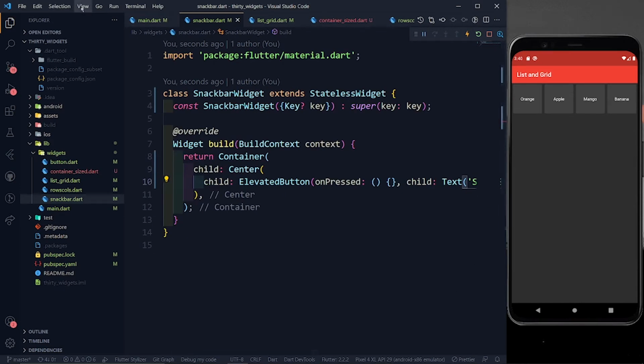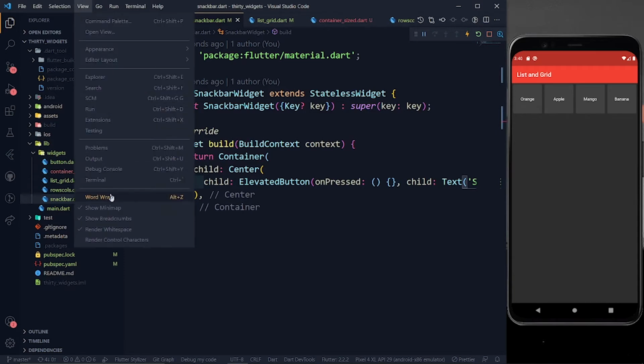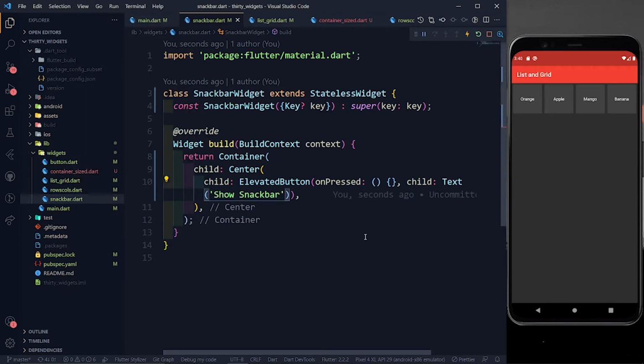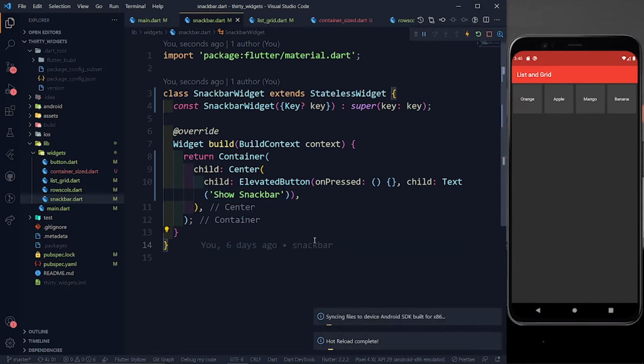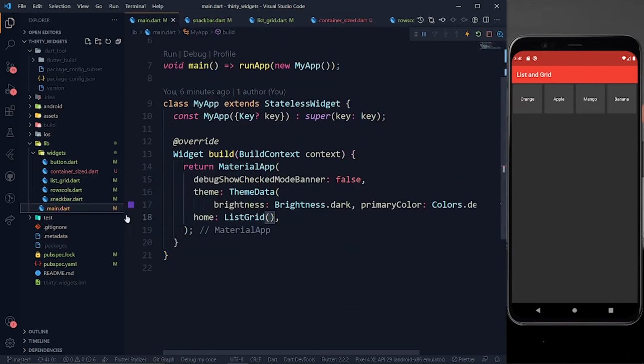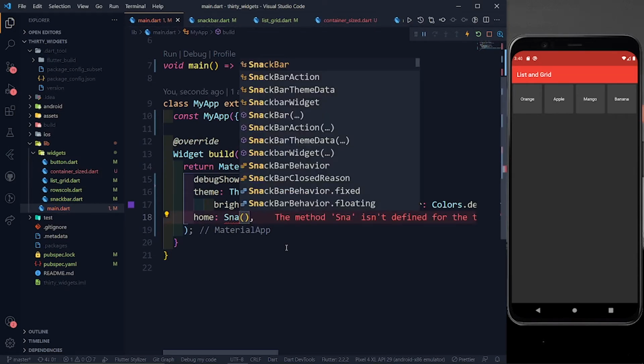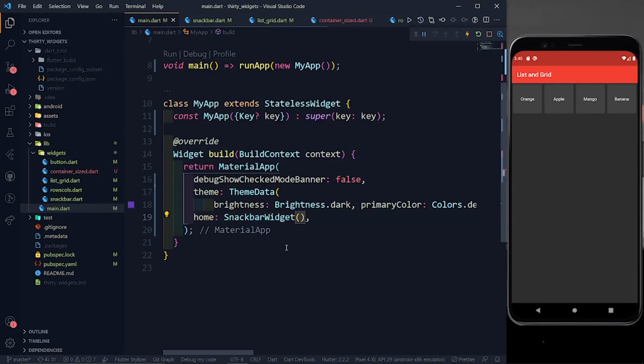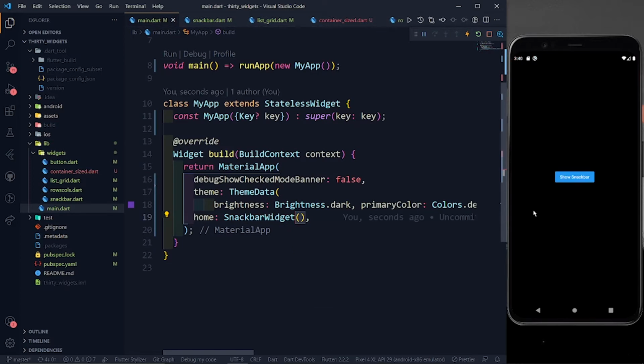Let's just save it, and let me just also word wrap it. So go to view, and in the view you have to click on word wrap, so you will be able to see every file, every text in this file, right? So let me just save it, and in the main we have to return snack bar widget instead of returning list grid. So I'm going to return snack bar widget. Let's just save it, and you can see a simple button over here.